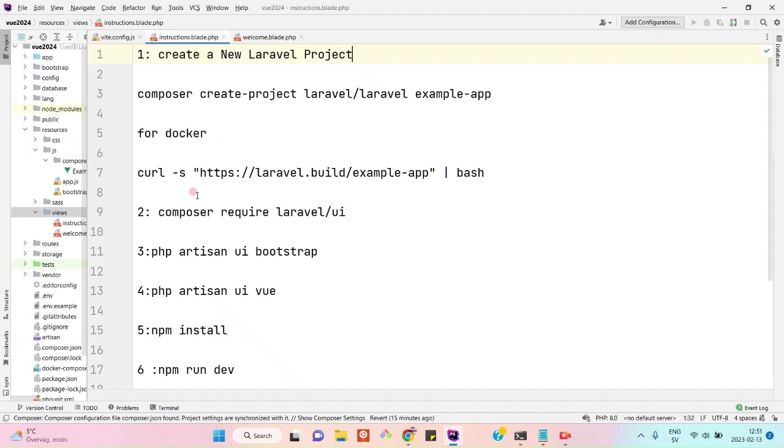So if you are a new developer and don't know how to create a new Laravel project and install Bootstrap and Vue, then please follow these instructions before following this tutorial, because this tutorial is intended only for learning file uploading and image uploading using Laravel 9 and Vue 3.